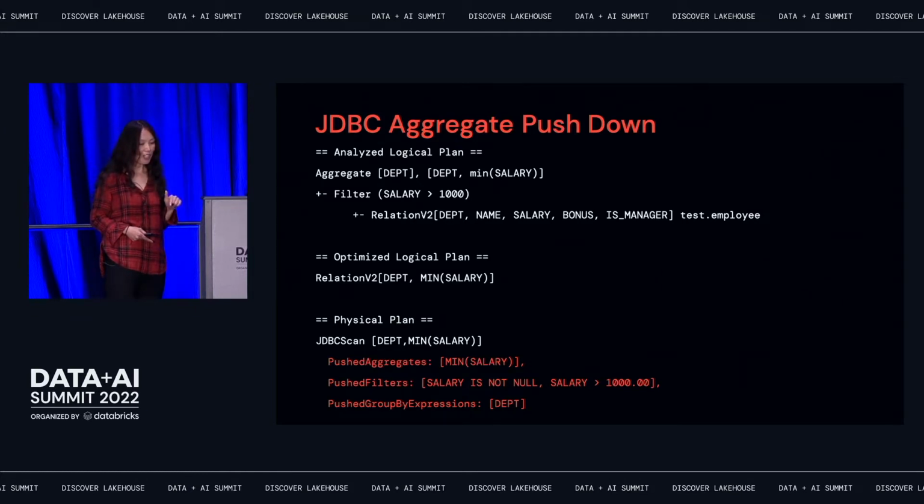On the bottom of the slide, in the physical plan, we can see the pushed aggregate. We can see the pushed filter. We can also see the pushed group by expression.